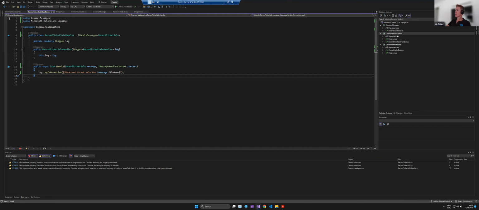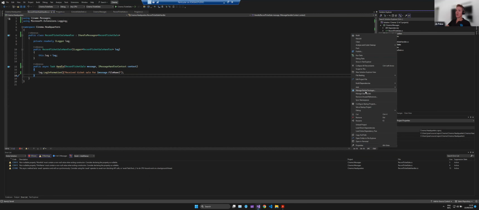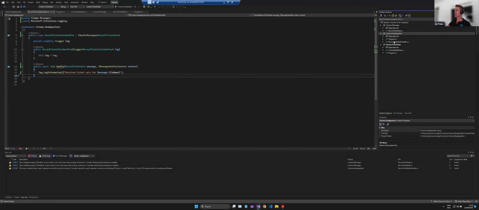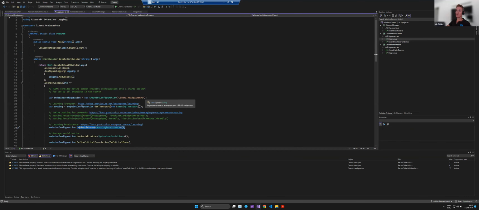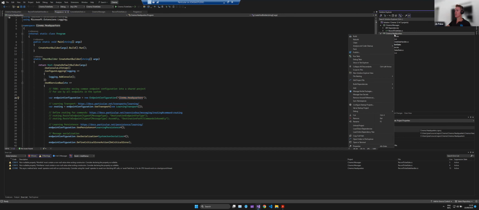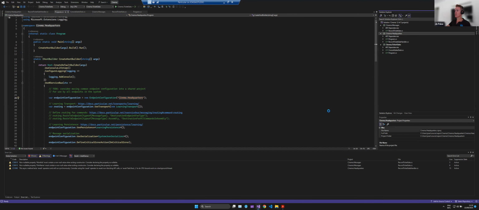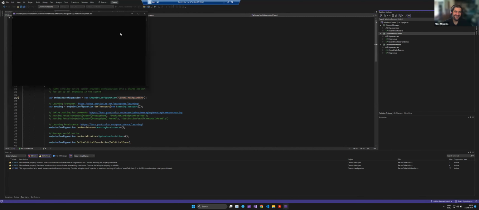Okay, and now when we run this endpoint, remember we sent those messages before from the ticket sales. They were sent, but they didn't go anywhere. They basically just went to the queue that we specified, which was Cinema headquarters. And now because this is running as Cinema headquarters, it's the queue that it reads messages from. So when we run this, it should pick up those messages that were sent before. Fingers crossed.